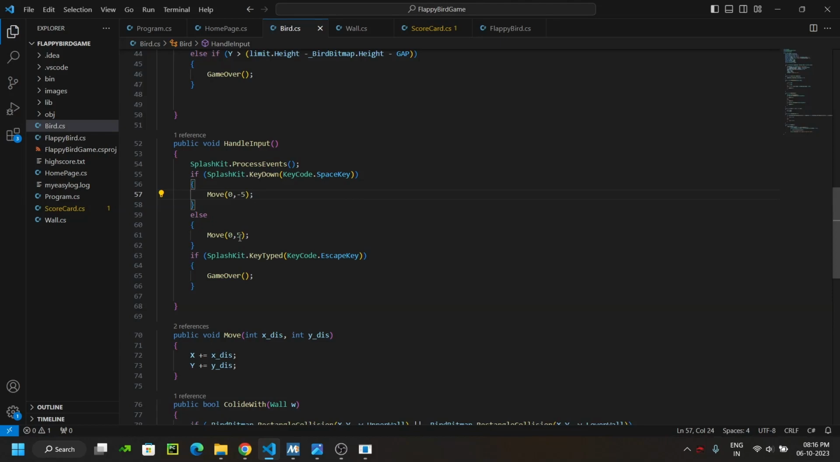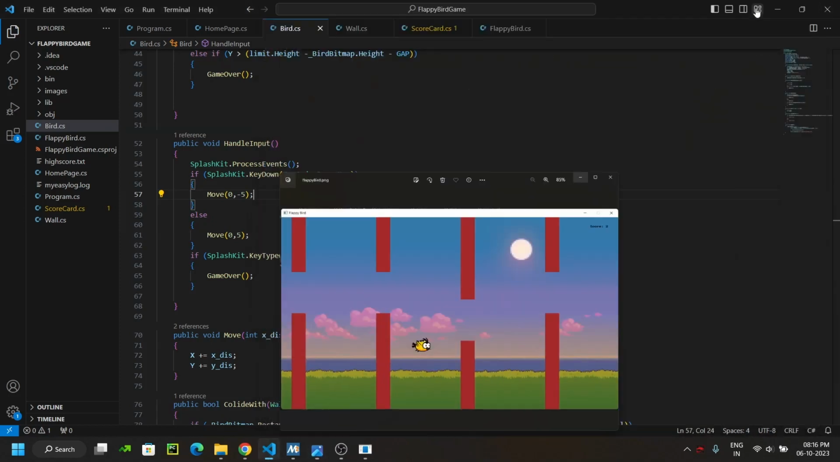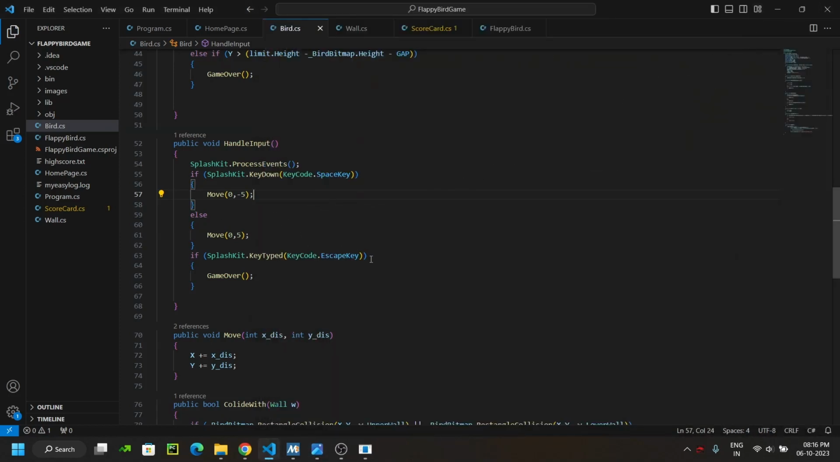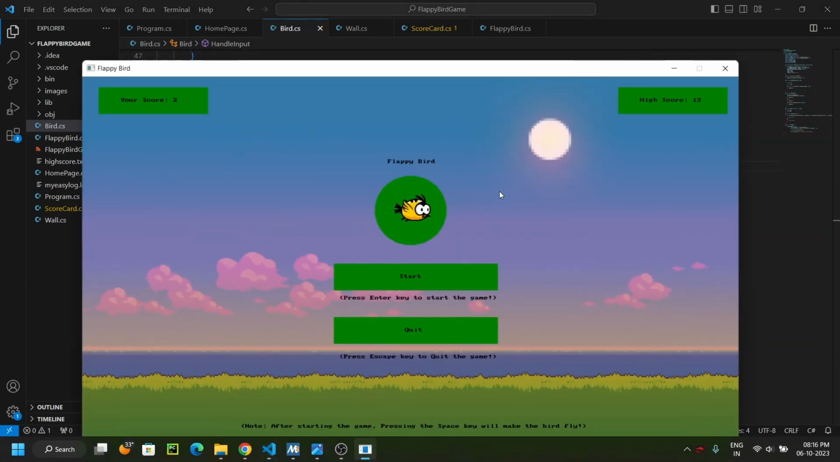And if the space key is not pressed, 5 units are added to the y variable. So whenever the space key is not pressed, the bird appears to move downward. So this is the logic behind it. And if the escape key is pressed, it again calls the game over method and it goes back to the homepage screen.